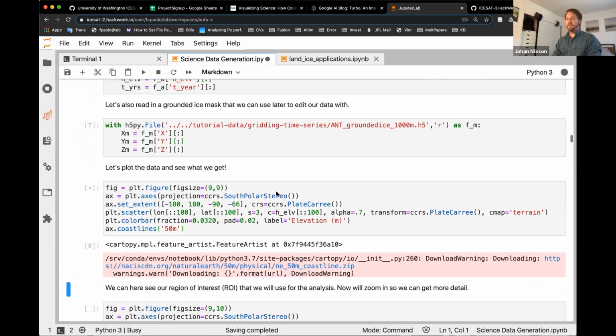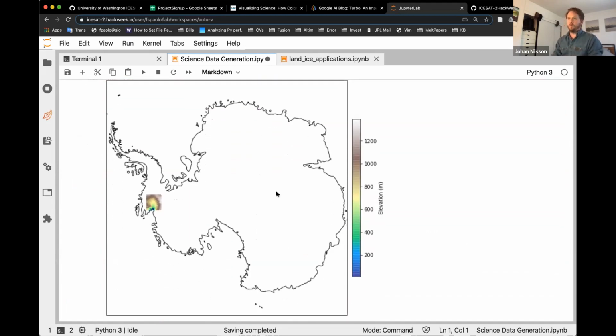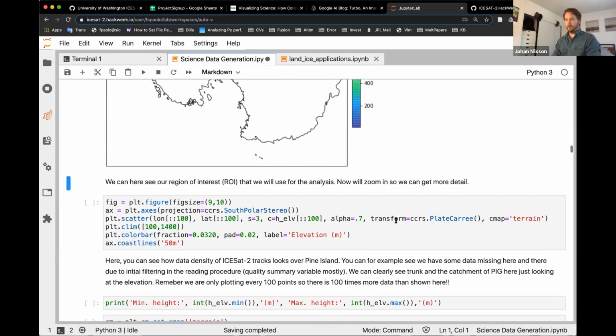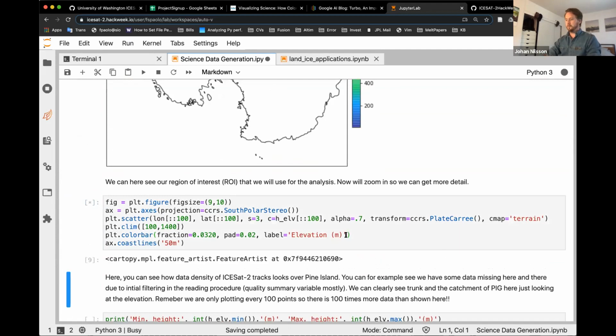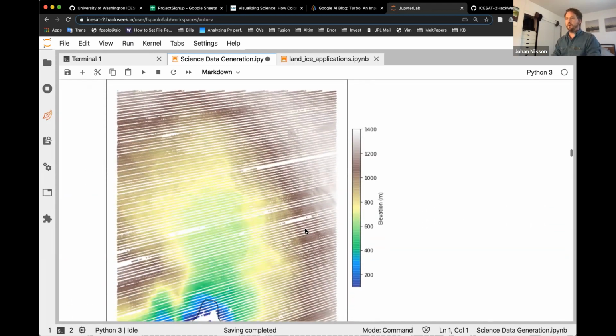Let's plot the ascending heights here in this case. So here you can see that this is the area we're working with. This is a bounding box of Pine Island. And if you go to the next one, we'll zoom in a little bit. And here you can see this beautiful picture of Pine Island.